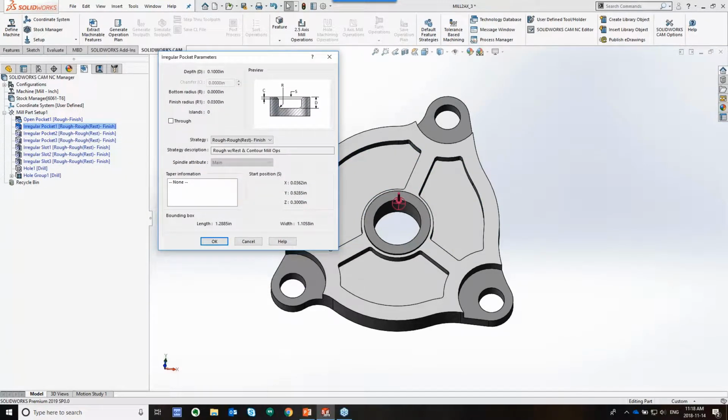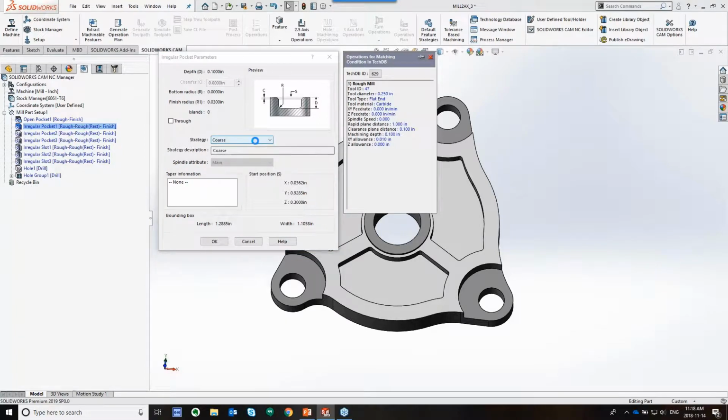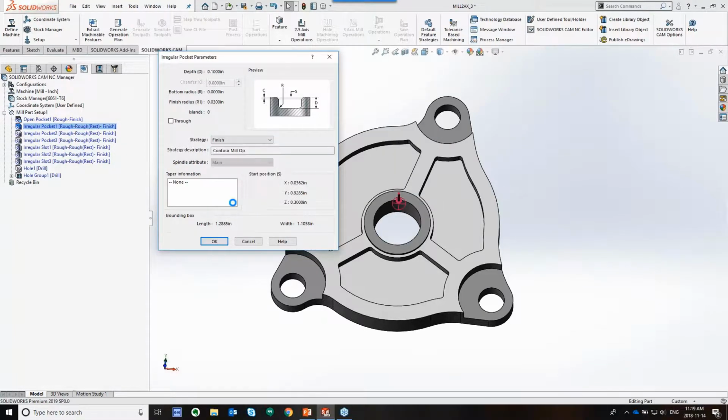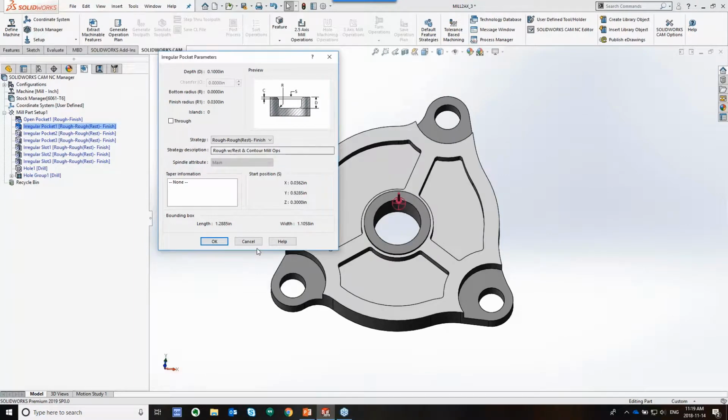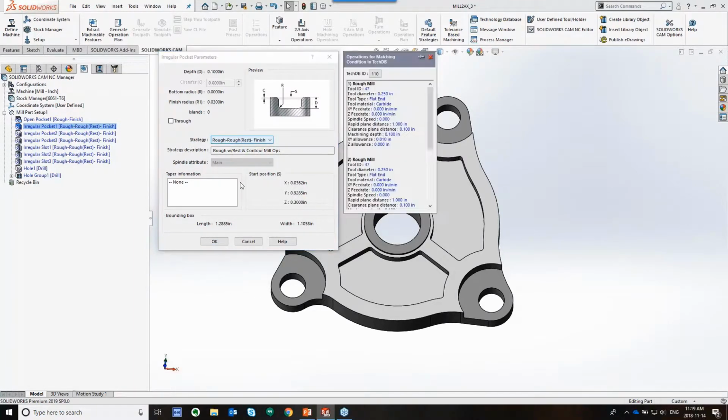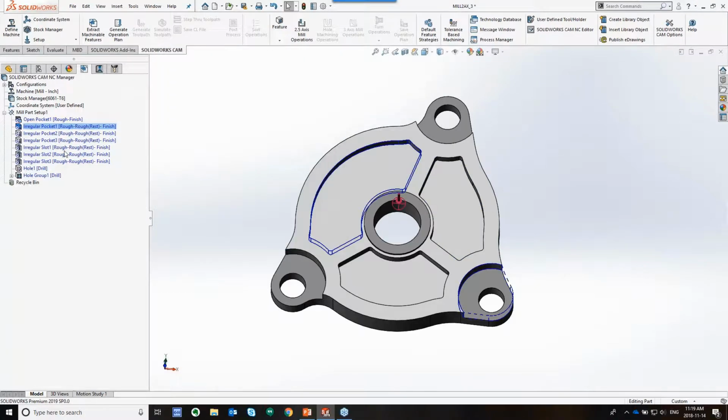If we open up our parameters for that feature, you can see the strategy list here. So if I just want to do a roughing toolpath, maybe I just want the rough strategy. If I just want a finishing toolpath, I can choose the finish strategy. So there's a whole bunch of different options in here. And what this one's been set to is to give me a roughing toolpath, then a roughing toolpath that just machines what's left over with a smaller tool, and then a finishing toolpath. So rest machining is basically the leftover machining. That's applied to all of the pockets and the slot features.